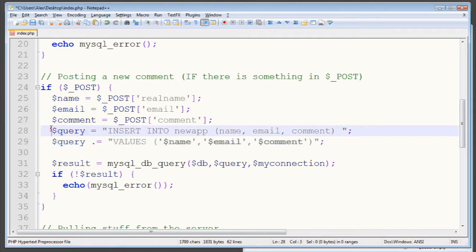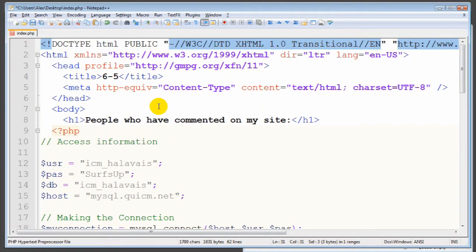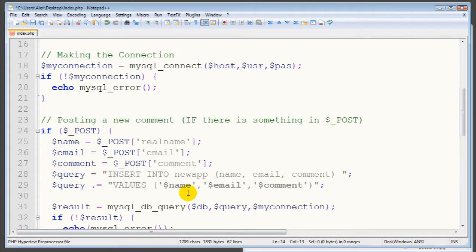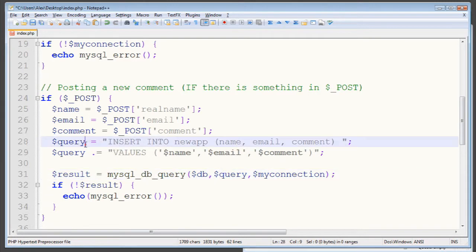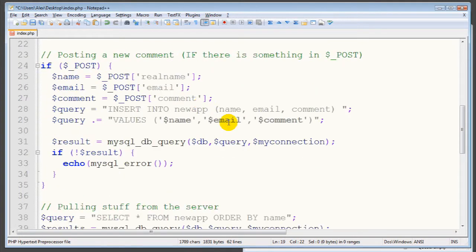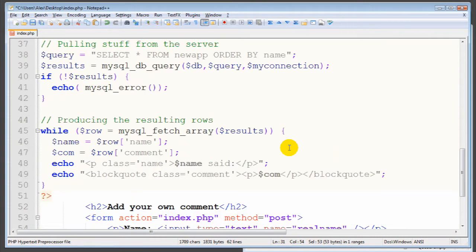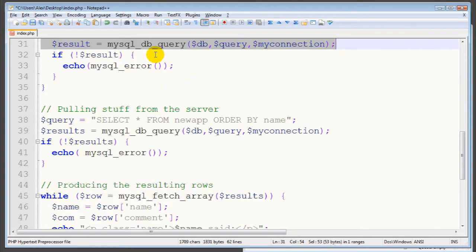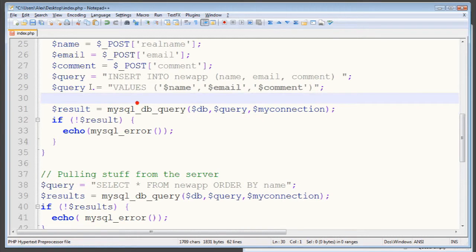Now we've got this string called query, and we go ahead and we do result equals db query my connection. Remember, the db is the database that we set way up here, ICM Halibay. The query is what we've just created here, and the my connection is the connection that we established right up here. So once again, this is the exact same command as the one we hit again right here. They're exactly the same. What it's saying is basically execute the query that I've created.